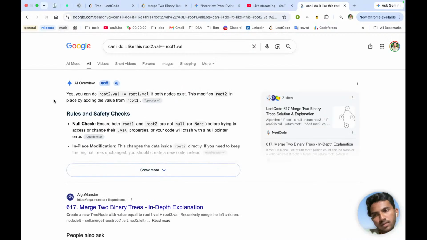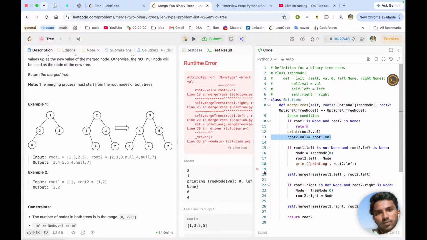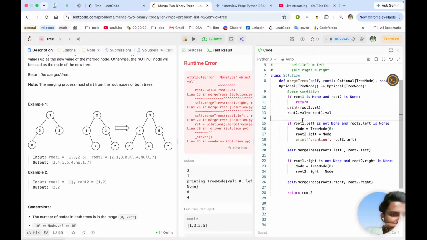Yes, you can board nodes exit on the train the player. Exactly, bro. We can do it. Then what's the problem, bro?